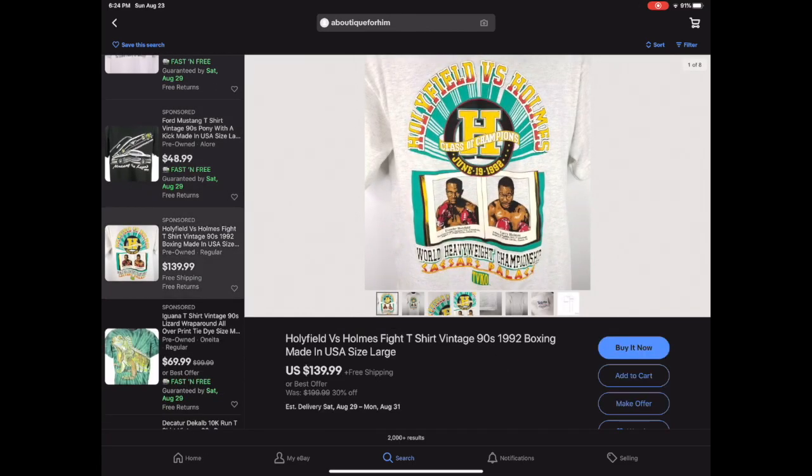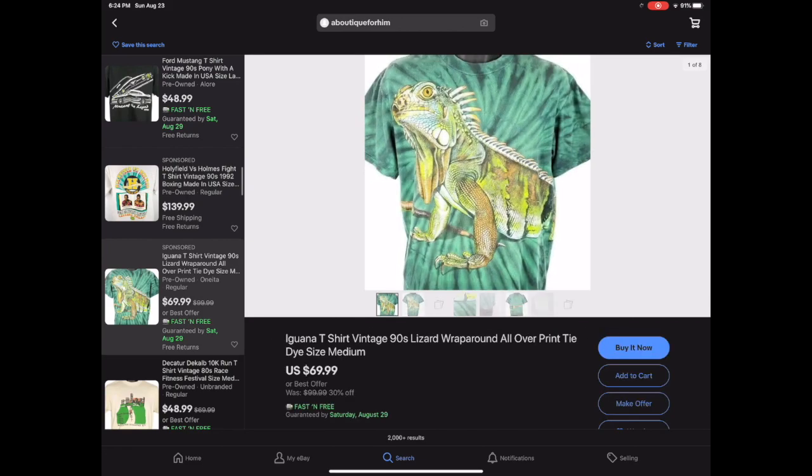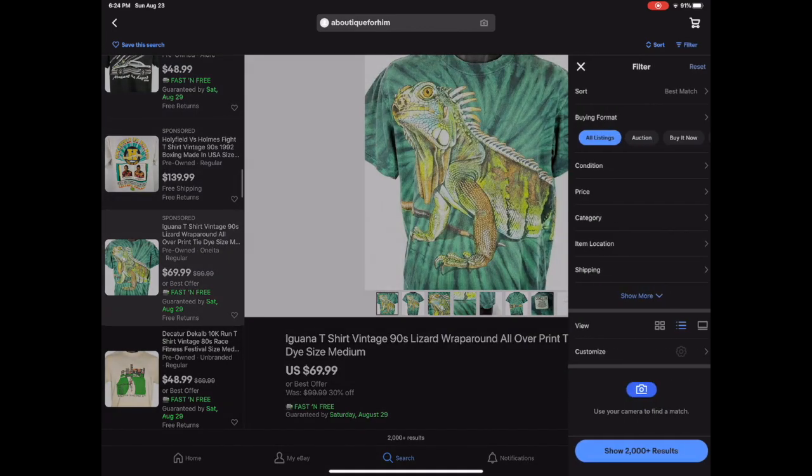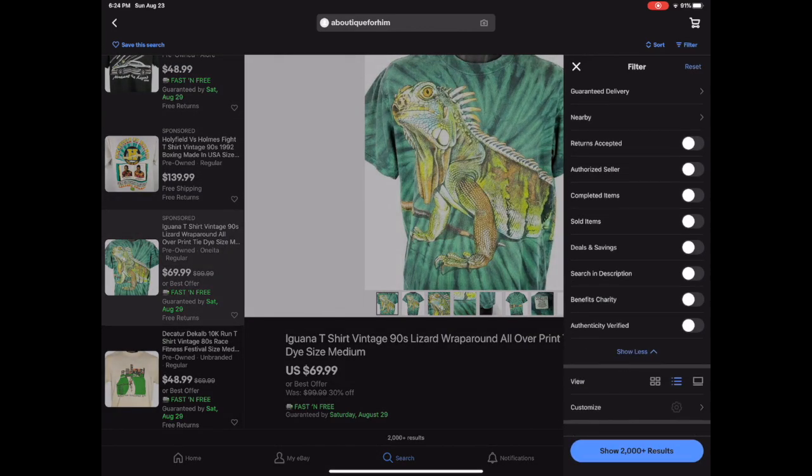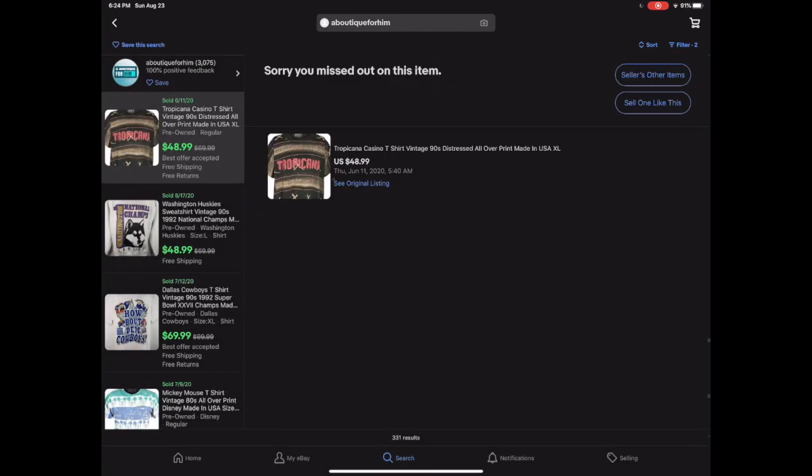Here's a Holyfield versus Holmes fight, Class of Champions, 1992 World Heavyweight Championship fight. Up for $139.99. Here's an iguana shirt. Nothing crazy, but it's an all-over wraparound tie-dye print iguana shirt. Check it out. She's got this thing up for $70. So let's go ahead. People are like, well, let's see what she's really selling it for. Okay, let's go to her solds.